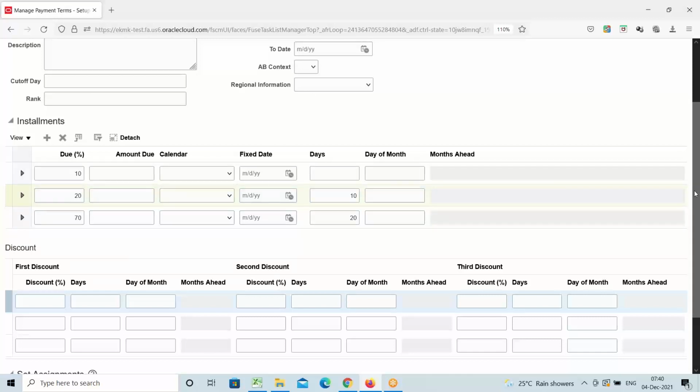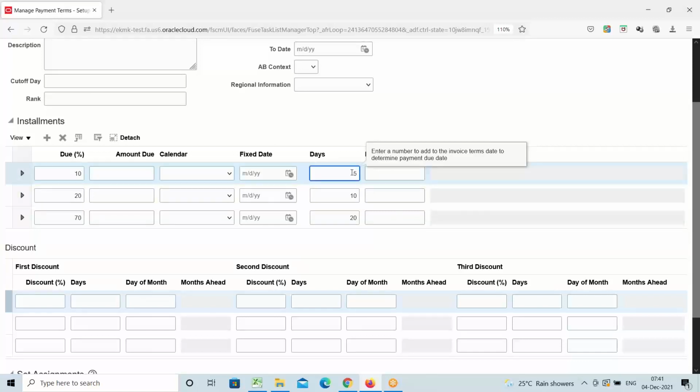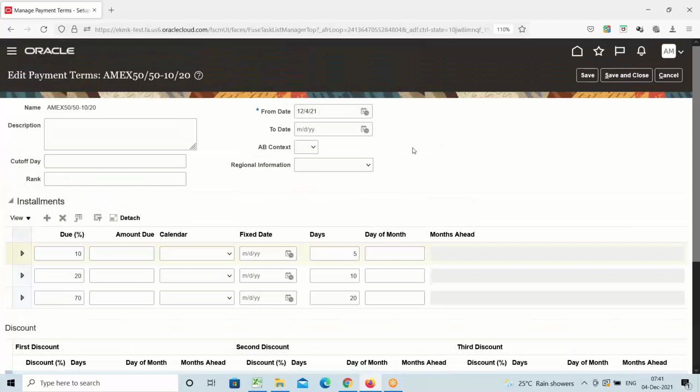And how do we set this installment number, like whether 10% is the first installment or 70% is the first installment? Based on the days it will understand. Here I'll give 5 days. This is how it will become the first installment. You have to pay 10% in 5 days, meaning 5 days will come first or 10 days will come first. That's how the system will understand. So the lowest number of days is first. Based on the days. This is how you can set.